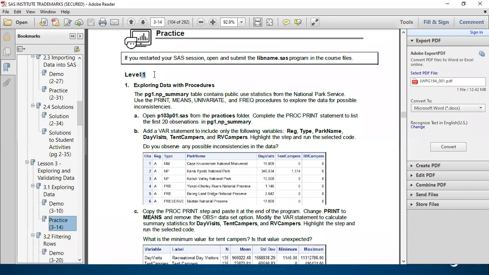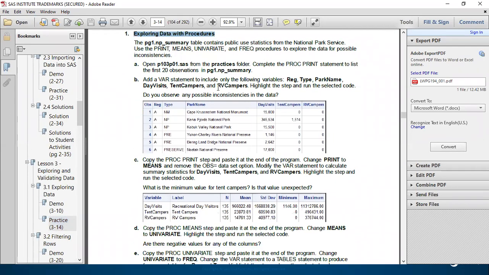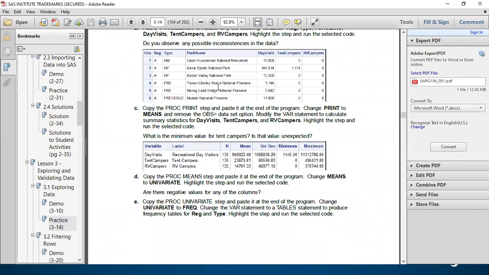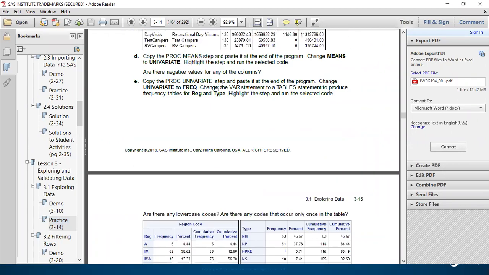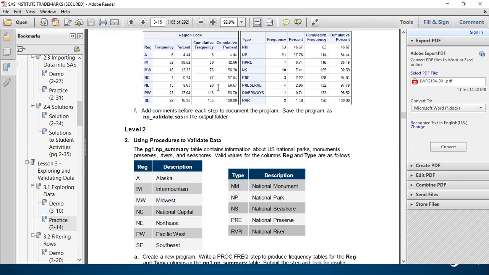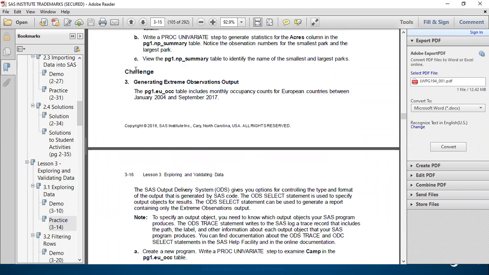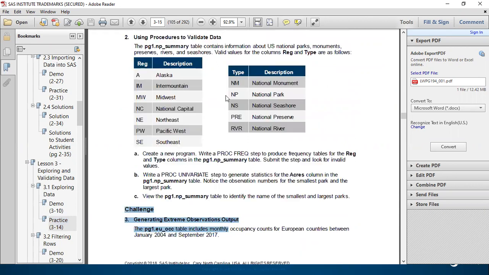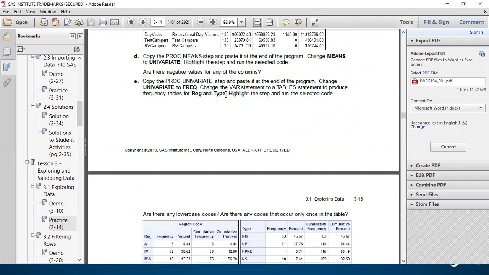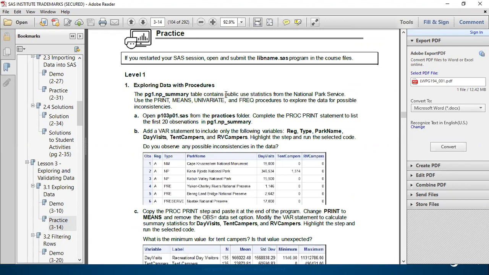Practice is where we are going to see the exercise. So this is the level 1 exercise. It's asking you to explore data with procedures. This is the same thing we had seen with the demonstration. Then you have level 2. Then you have challenge. All right, same thing you can check here. It's telling exploring data and procedures. So let's work on this exercise.